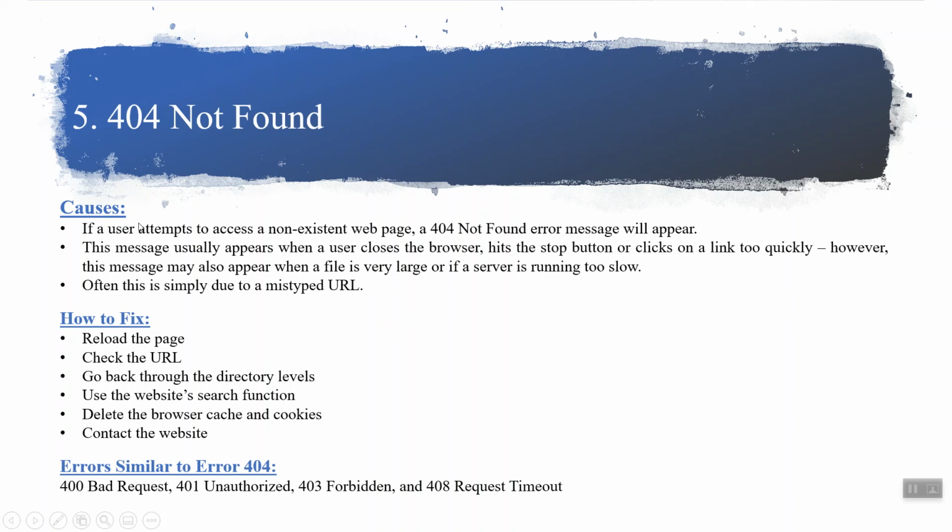So how to fix this error? Just simply reload the page, check the URL, or go back through the directory levels. Also use the website search function to search for the URL or the website you are trying to connect with. Also delete the browser cache and cookies and try again later, and also contact the website. So these are the things we can do to fix this 404 not found error.